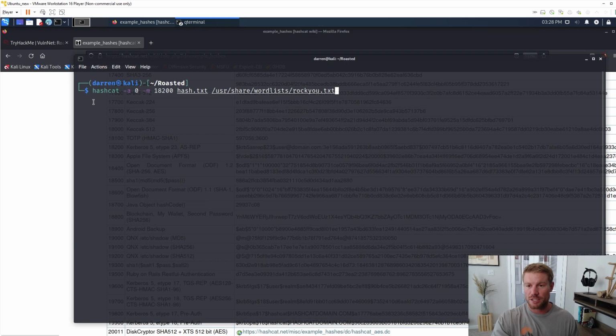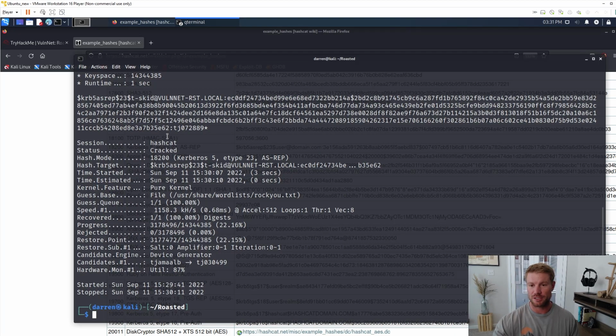Okay, and here's our hashcat command. We've got hashcat dictionary attack with the mode being 18,200. That's our file with our hash in it, hash.txt, and the word list we'll be using is rockyou.txt. Go ahead and hit enter. All right guys, hashcat just finished and it cracked in a couple seconds. We got our password right here, TJ072889 with an asterisk at the end.